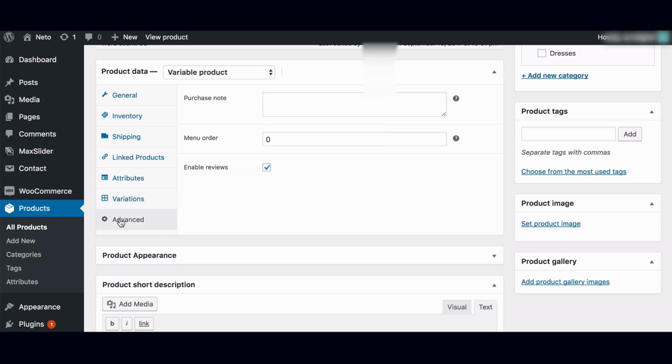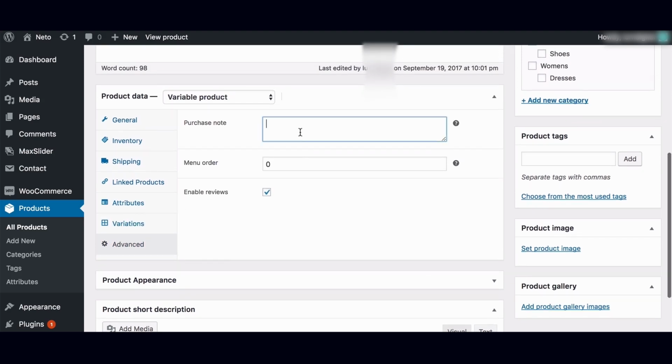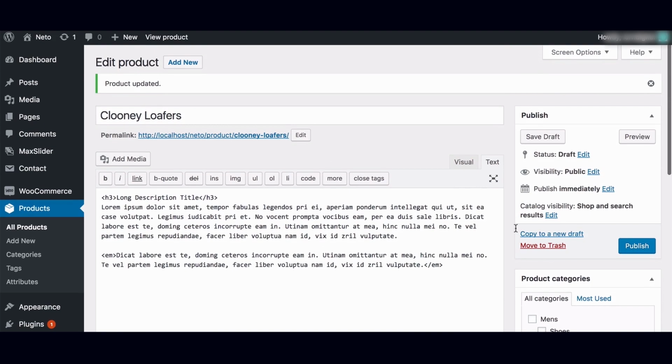If you need to add purchase notes to the products, set a manual order for how the product is displayed, or disable reviews for the product, you can do this in the Advanced tab. If we head back up to the top, on the right-hand side, we have our Publish options. In a moment, we'll preview how our product looks and then publish the product.